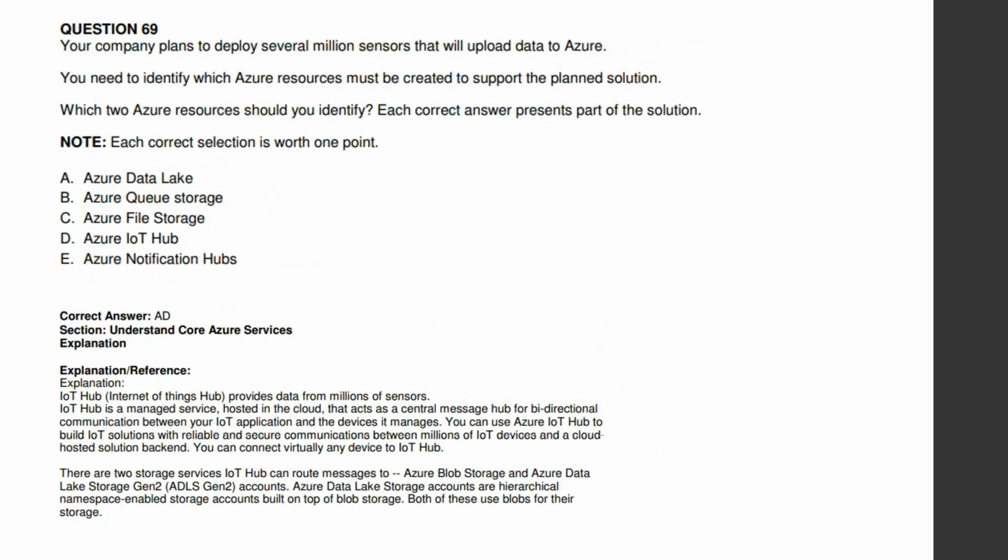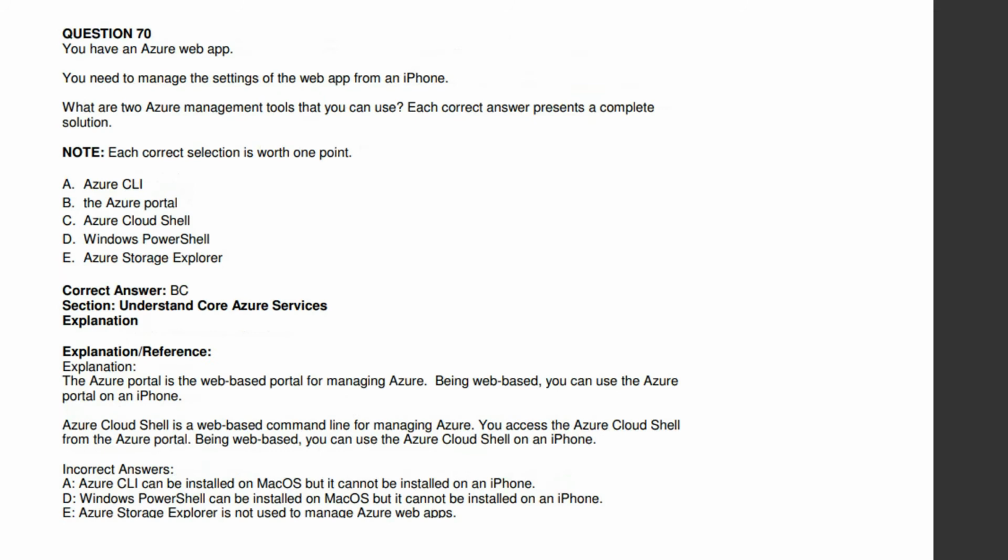69th question, your company plans to deploy several million sensors that will upload data to Azure. You need to identify which Azure resources must be created to support the planned solution. You have to select two. So here you have to select Azure Data Lake and Azure IoT Hub. So why are we selecting these? Read out the explanation.